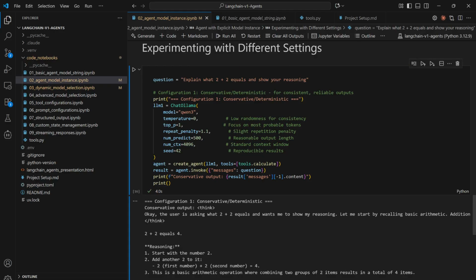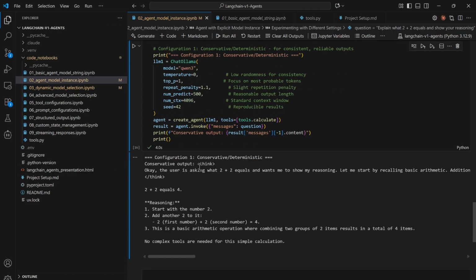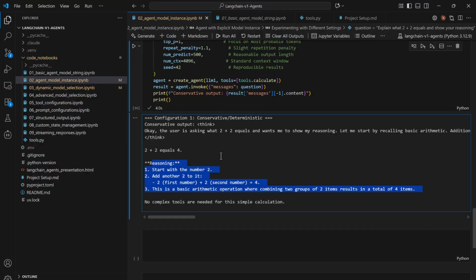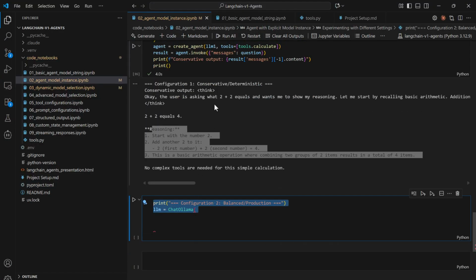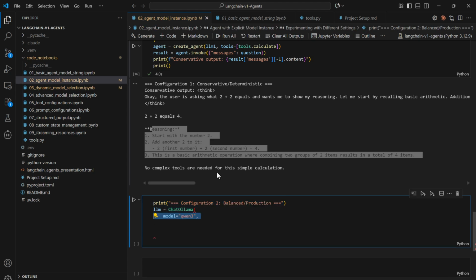Let's go ahead and print it and see how it produces the result. Thereafter, we are going to ask the same kind of question with a different setting, and then I'll show you. As you see, a little bit of thinking was done here, and thereafter the reasoning: 2 plus 2 equals 4 because of all these things. Now, if we ask the same question with a different setting, let's see what happens.